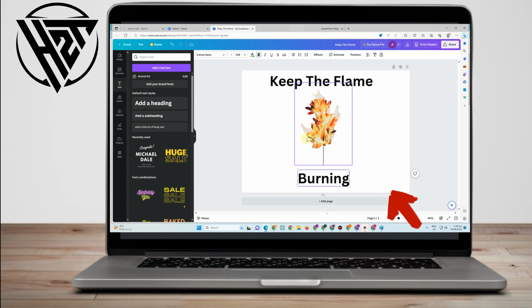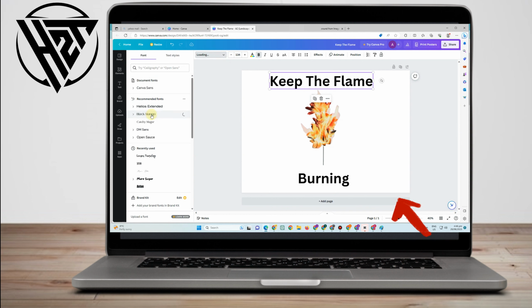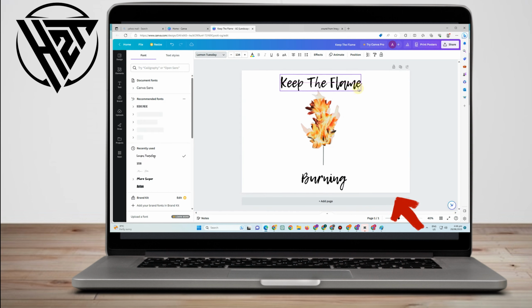Now you just have to simply change the font style. If you don't like it, you just have to go to this part here and then choose the best or the most suited font style for you. You can also change the font size, the color, everything is up to you.